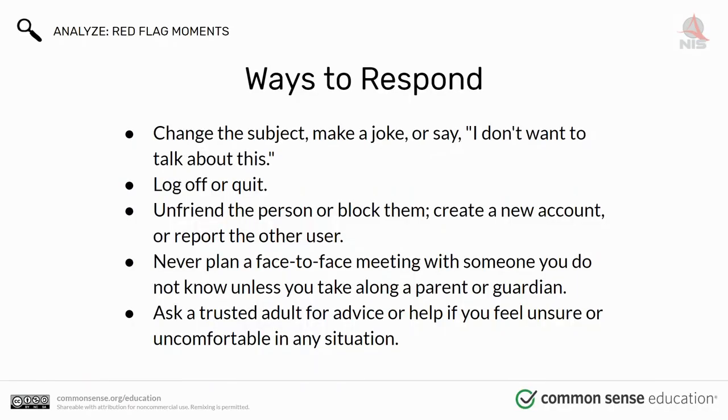One more thing. I want to talk about ways to respond. When you do respond, and everybody should respond, these are different ways you can try. Change the subject, make a joke, or say, I don't want to talk about this. Or just log off and quit the conversation. Unfriend the person or block them. Create a new account, or report the other user.